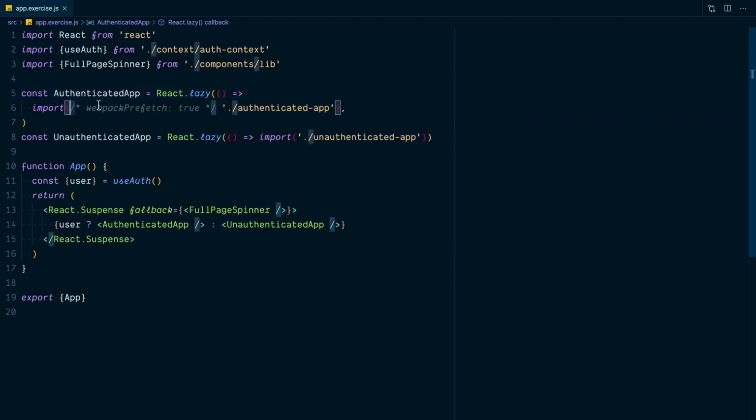And there are various other comments like this one that you can use with Webpack to further optimize the way that your modules are going to be loaded over the course of your users using your app.